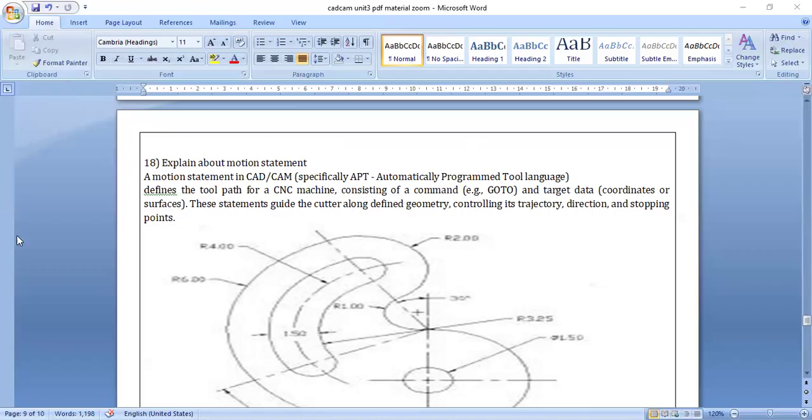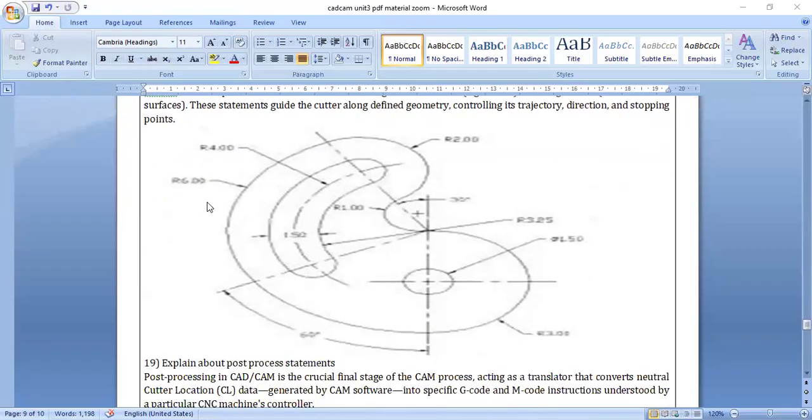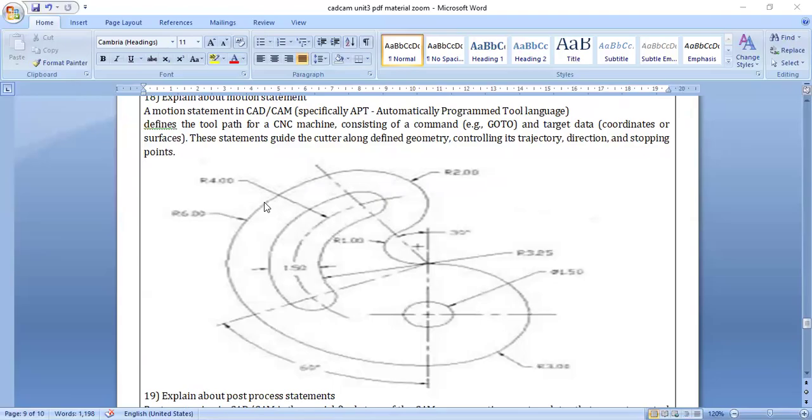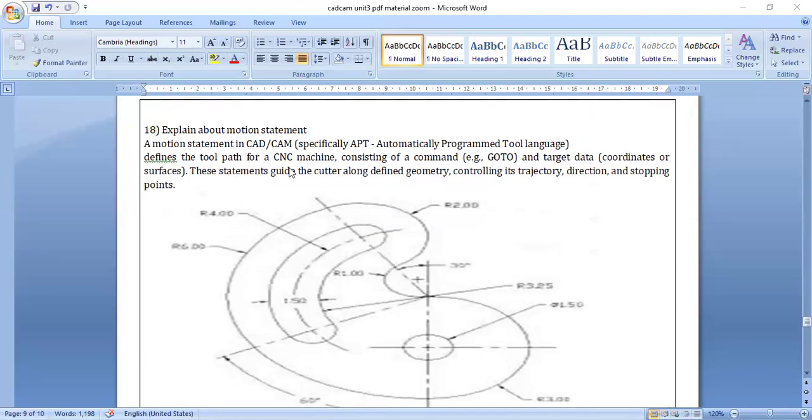way, directions, and stopping points. So you can see here, ma'am, this is a circle, made up of some center and also some radius. You can see this big, huge structure. Maximum they are using only the motion statement. The GOTO command is used here, and the target data command is taken here. Why do you want to define the geometry? To control the trajectory motions and stop.